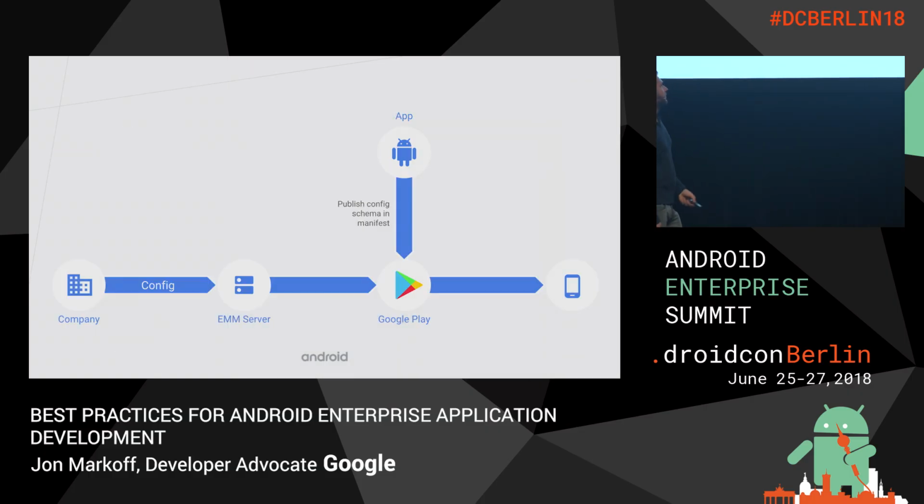So how does that work exactly? So there's a few steps that have to happen here. If you're using an EMM with Google Play, your EMM has actually implemented Google Play APIs to push configuration changes to your application. And also at the same time, your app is going to have a schema in the manifest that declares the variables that you're going to be able to set.